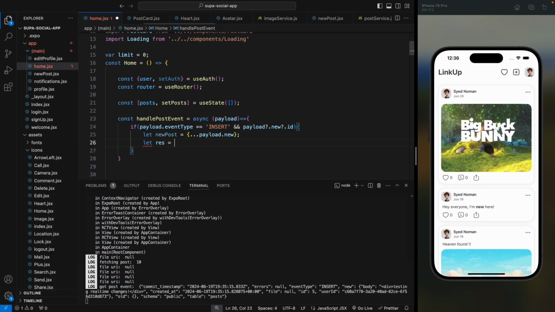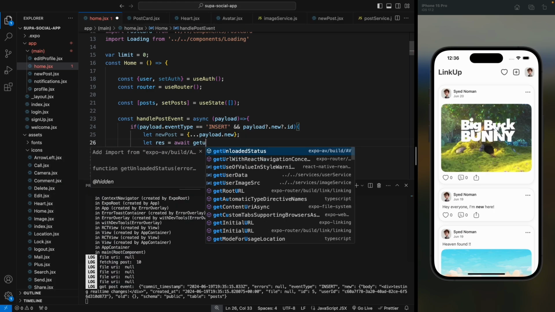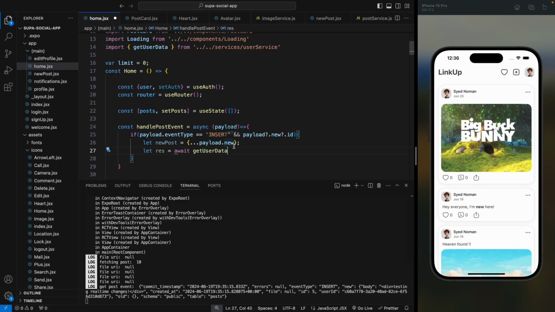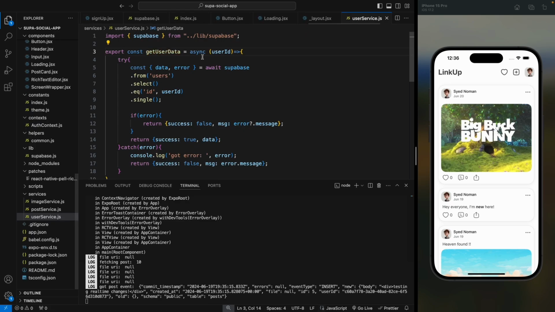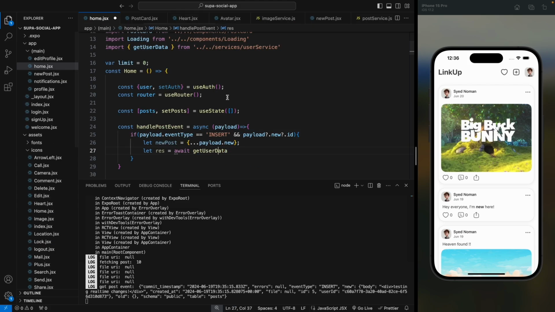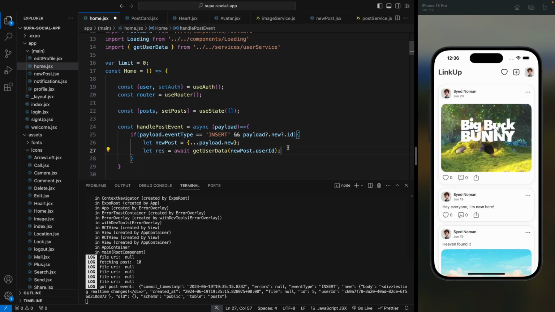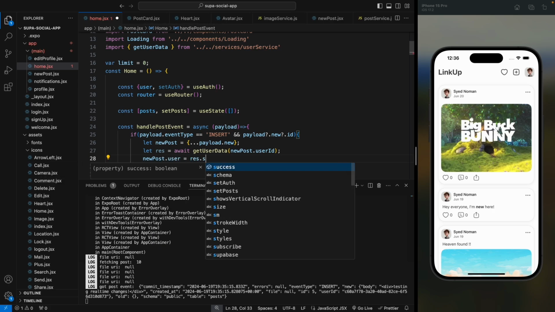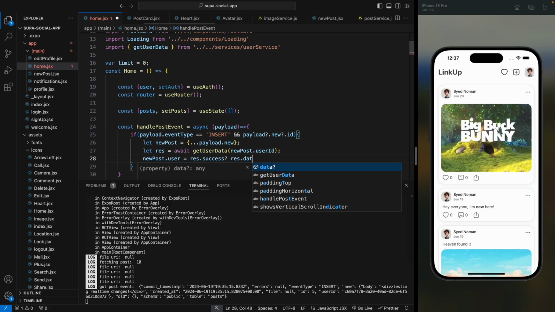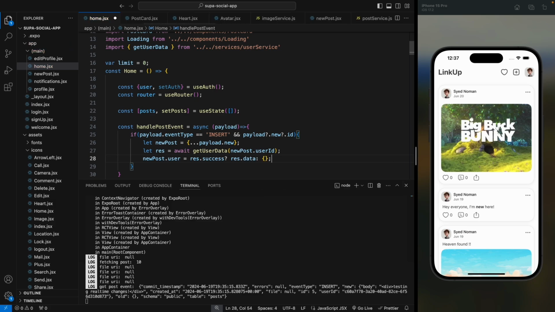Now we also need to fetch the user for this post. So let's use getUserData, and this receives the user ID here, and this will get us the user. Now let's pass the user ID from this new post. So now here we need to set newPost.user using this response. So we will check if the response.success is true, then we will get the user on this data property. Otherwise we will just set it to an empty object.